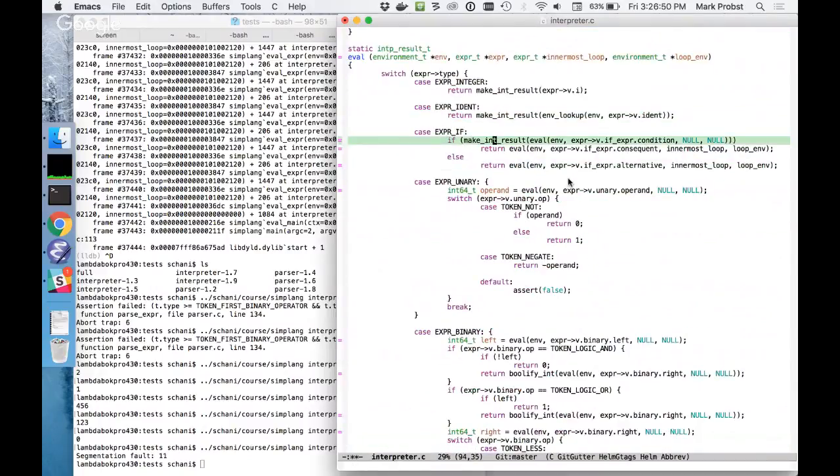So furthermore, the nice thing here, just as we said before, is that we don't have to do anything here. If the consequent of an if returns an integer, we just return the integer further up. And if it does a recur, we also pass it up. No code is needed. So that's pretty good. Here again, we need integers, so this must be make int result.